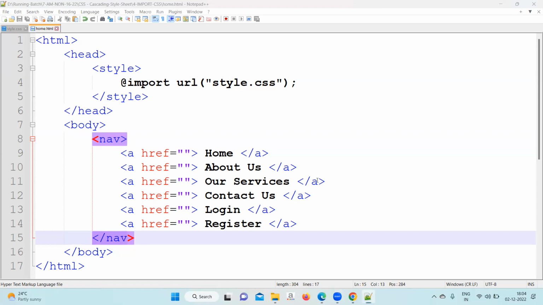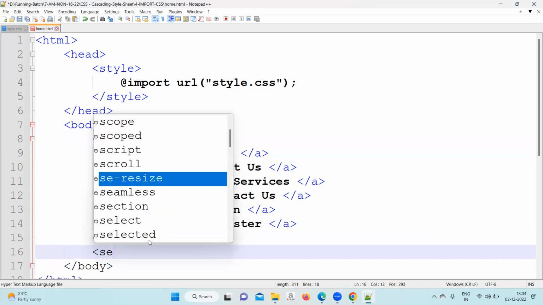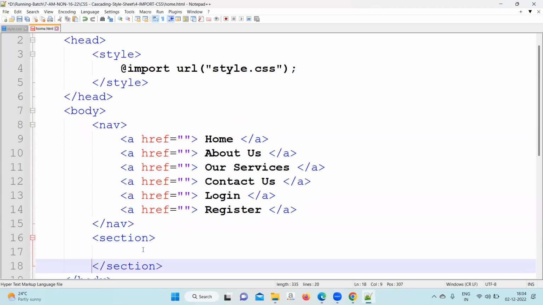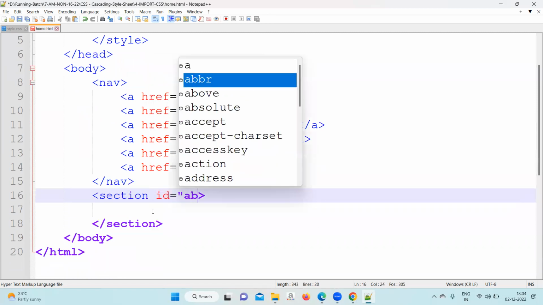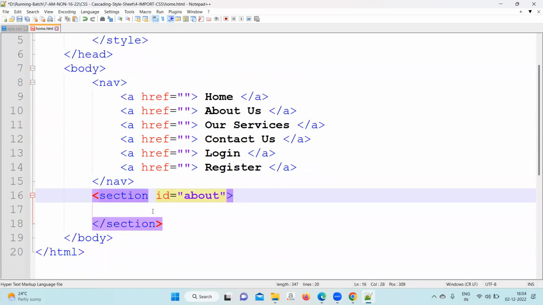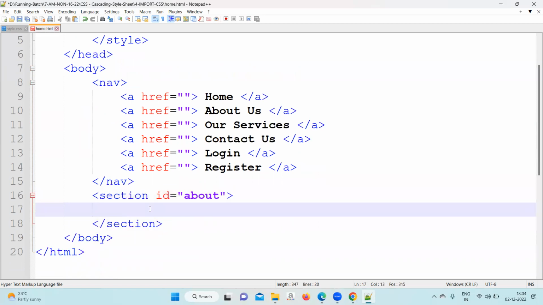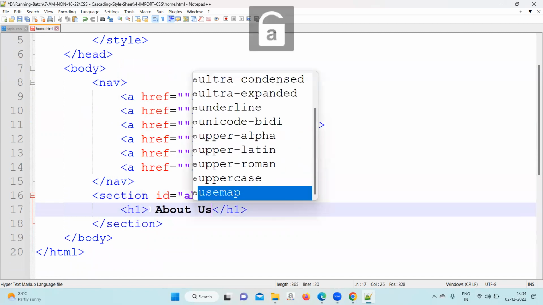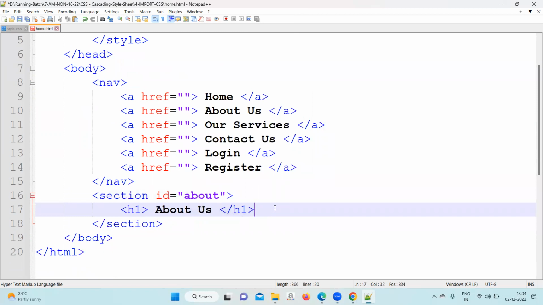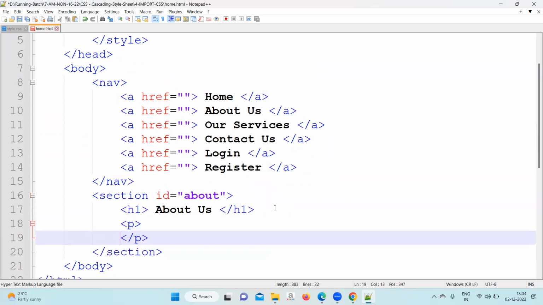Next, after this, write a next section tag. In that, write ID equal to about. H1 you can follow. Write some text below.